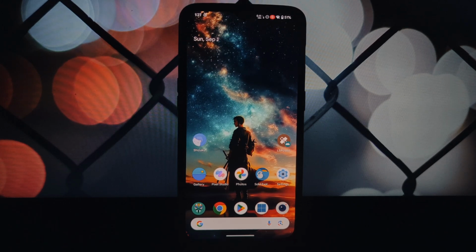Have you ever been annoyed by apps like Snapchat forcing you to face your own reflection when you just want to take a picture of something else? Or maybe you felt uncomfortable with apps accessing your camera without your consent. That's where CameraControl comes in.